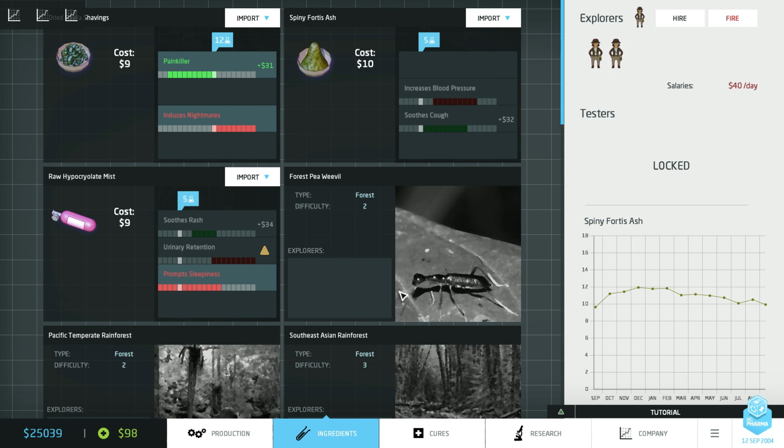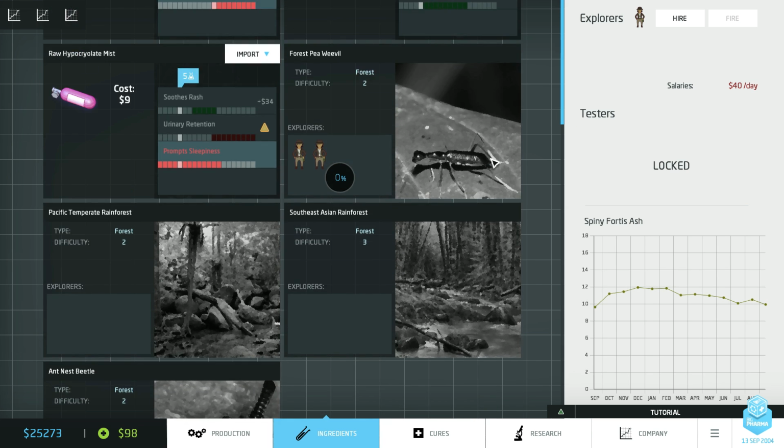I find the whole thing about assigning explorers a little bit random, but it doesn't really feel like you're making a very interesting decision. But I have a load of ideas for how to fix that. It's just I haven't had time to do it yet.